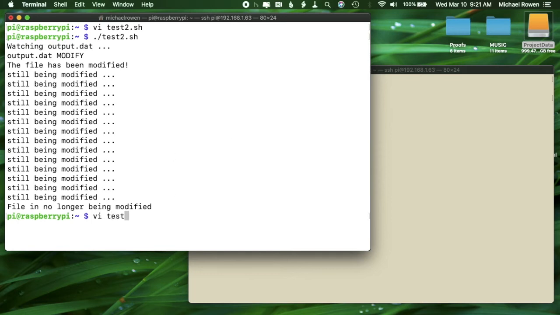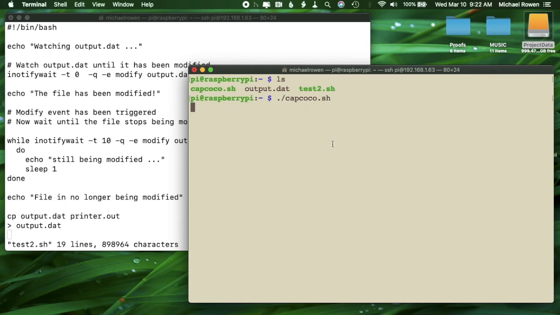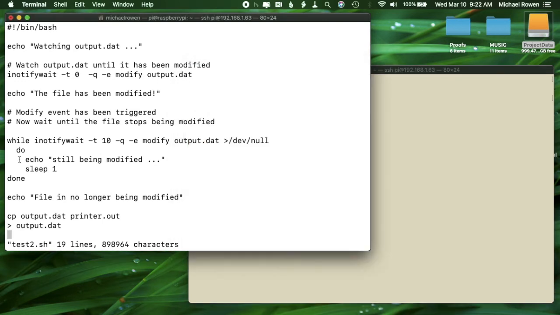So if we vi our test2 script, we can do a couple of things here. First of all, I'm going to copy that file. I'm going to copy output.dat to printer.out. Then I'm going to clear out output.dat by writing basically nothing to it, so that will zero the file out without closing it, because our capCoCo program is still running out here, and we want it to run forever.